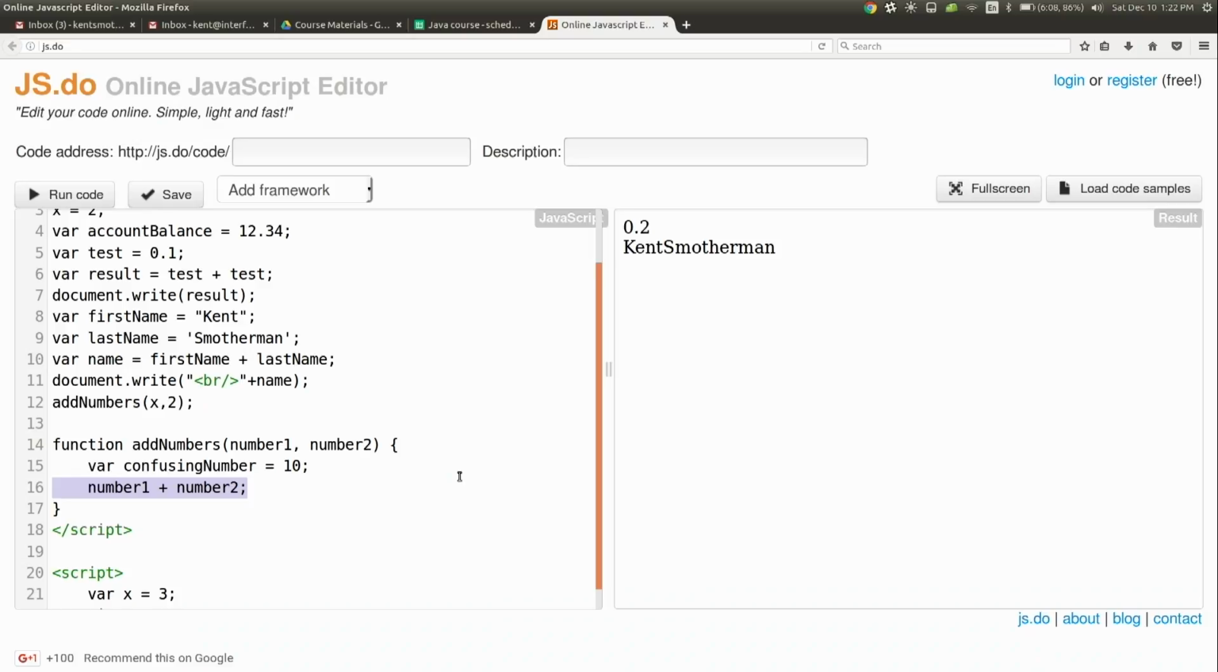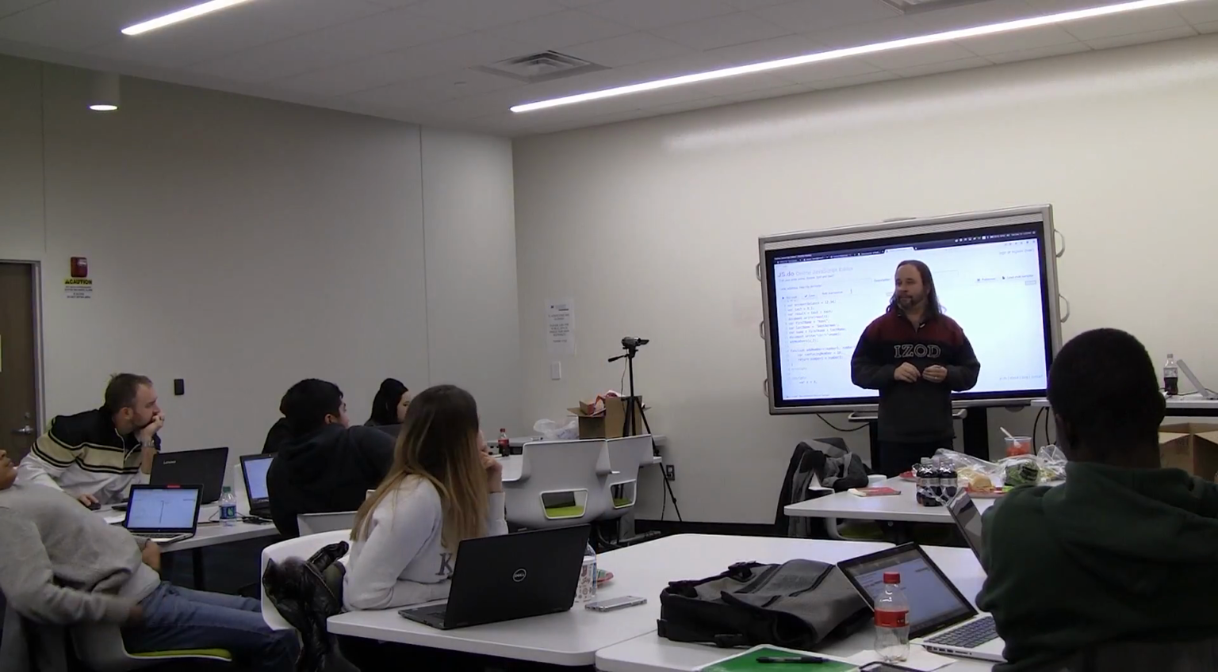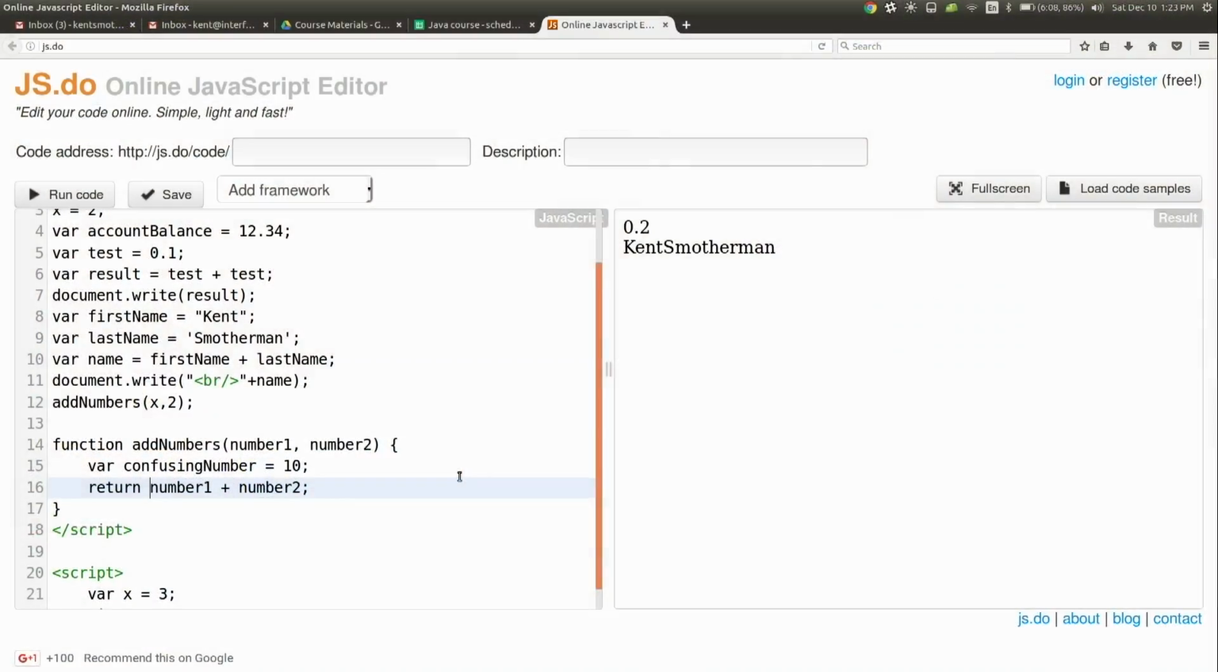It's called return. Functions don't have to return something. Most of them do. Whenever a function encounters a return, it's done. Nothing else will execute after that return statement. So if I were to put something else, like that line, line number 16 in this case, oops, I got rid of my return. Oh no, I didn't, it's on number 15.